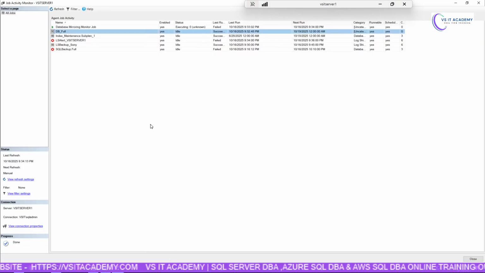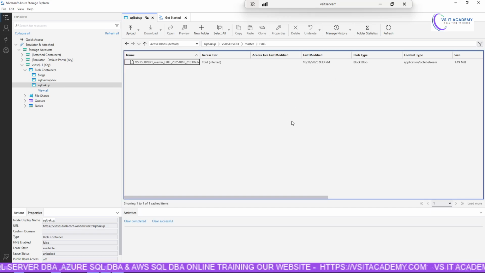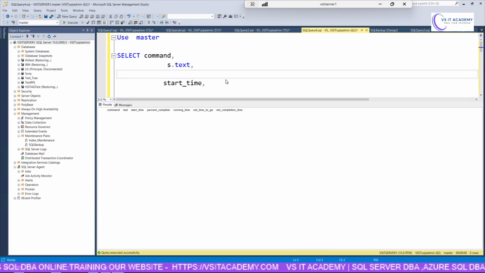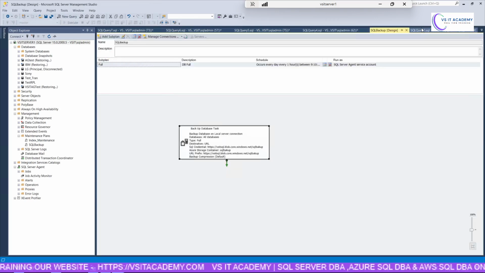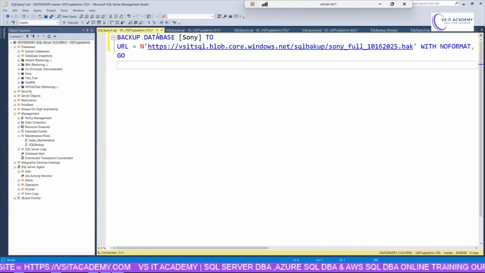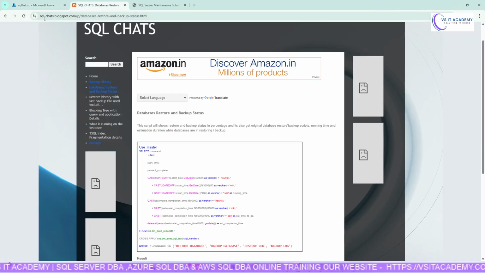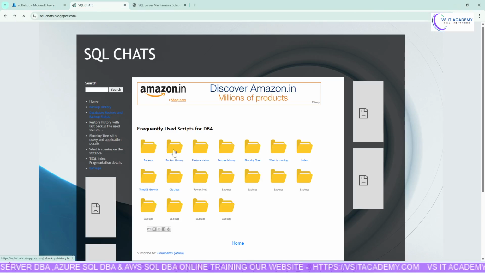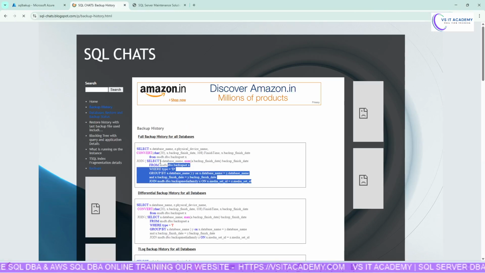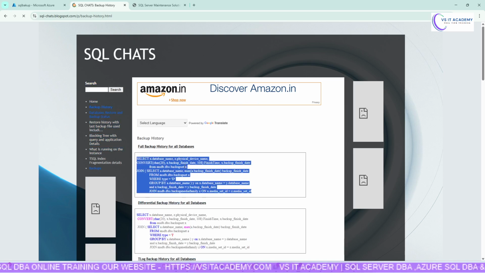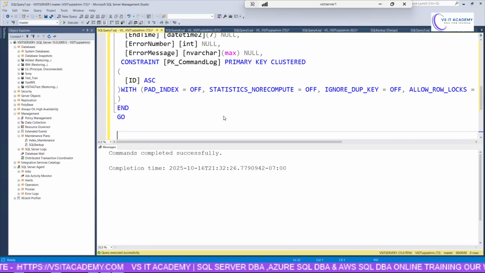Okay, this is done. Now another method I will show you. That method, even maintenance plan also works fine. Now the second method, I told you this is the first method to take the backup. I will close all these things. And one more script. Yeah, we have one more script in the backup history. Click on it. The first one, it will show the full backup history for all databases. I want to check how many databases' latest backups are there. This will help you.